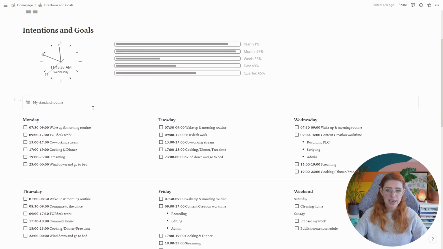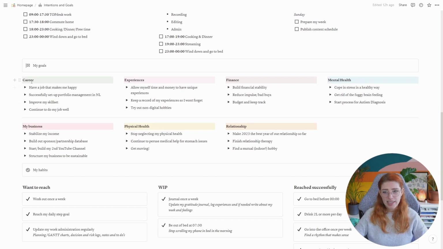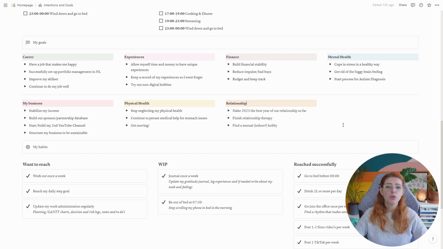But this basically contains my desired routine for the whole year, my goals, and then I have separated those in different parts of my life. So my career, my experiences, my financial goals, my mental health goals, my relationship. Basically, all of these goals are in here. These were my goals for 2023. I think I want to make a brand new video in 2024 where I'm kind of like putting all of my goals into my dashboard together with you guys so you can see my process of goal setting.